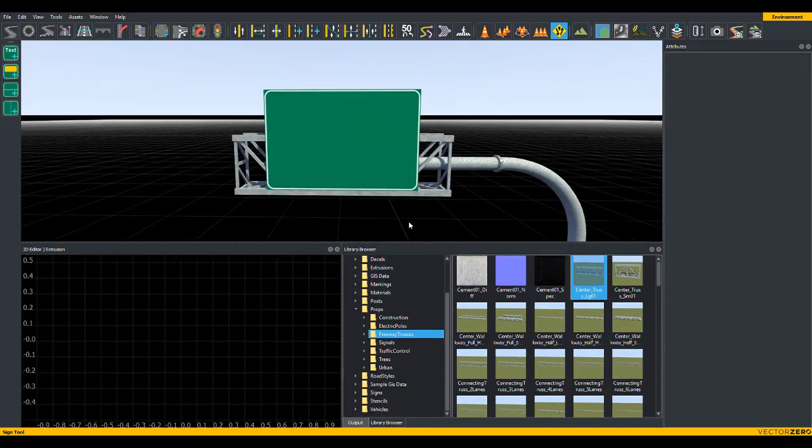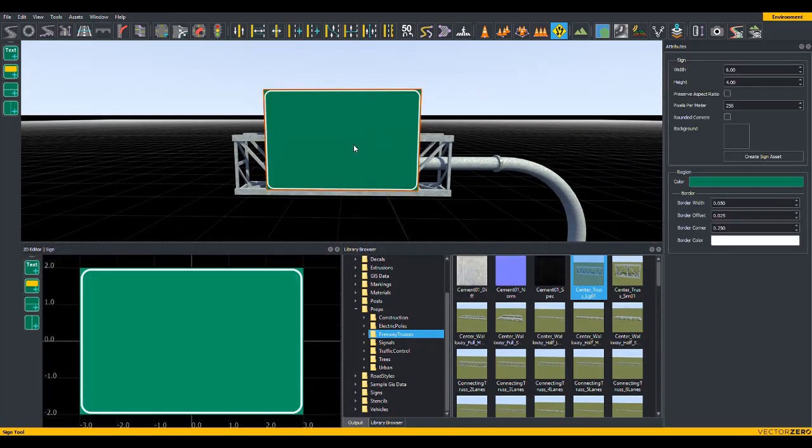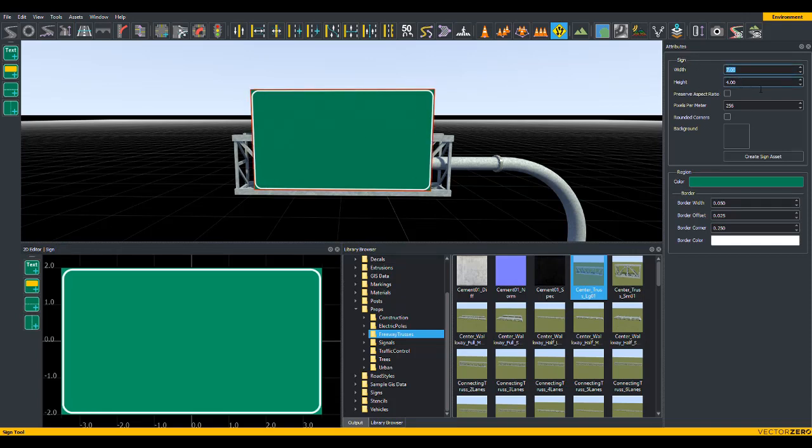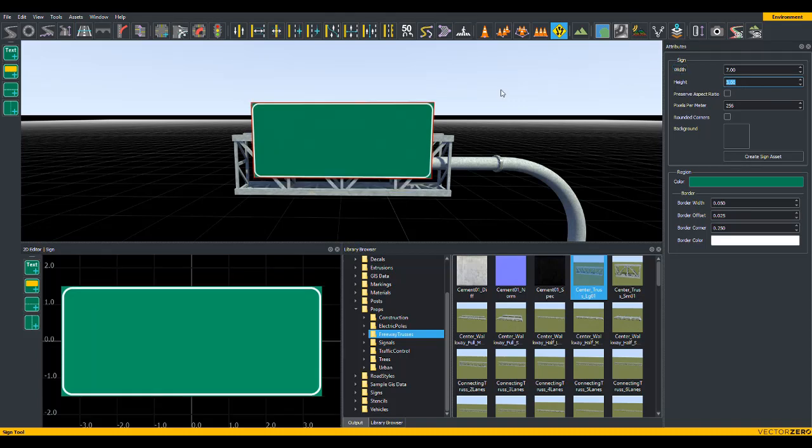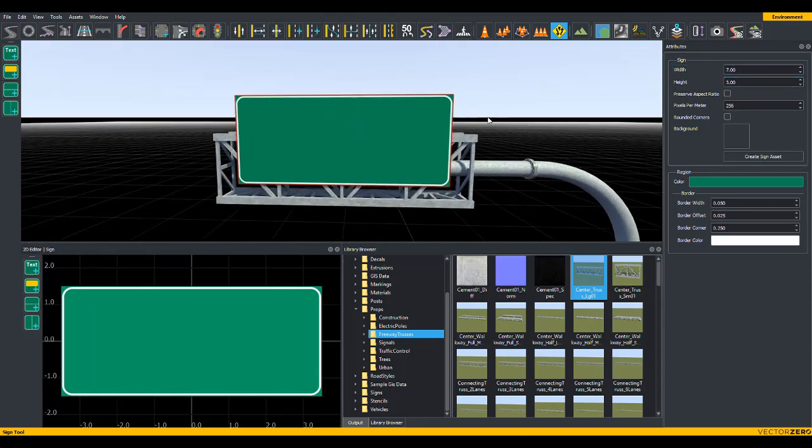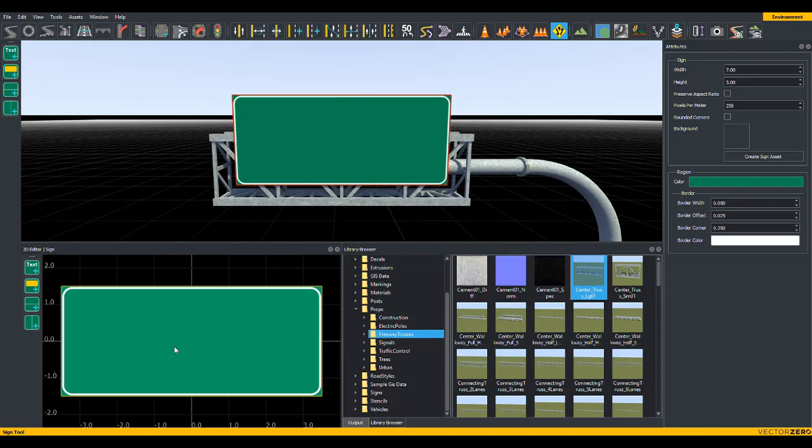I'm going to bring this up so we can have some room to work with, and I'm going to click on the sign. Now this sign that I'm going to be creating is about 7 meters wide and 3 meters tall. Great. Down here we have the 2D sign editor.